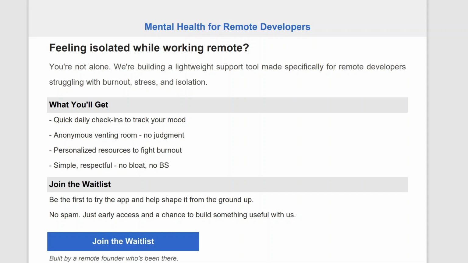In our example, we could set up a super basic landing page, maybe using something like Carrd or Notion, and write, "Feeling isolated while working remote? You're not alone. We're building a lightweight app to help remote devs manage mental well-being without judgment or overwhelm. Get early access." Then we add a single button. Join the waitlist. Done.